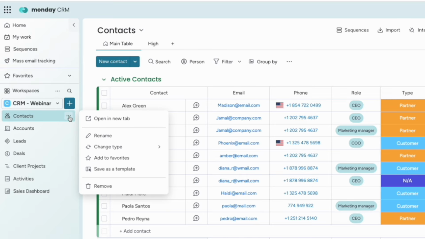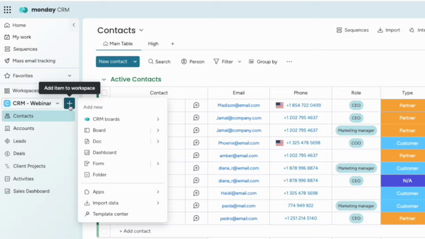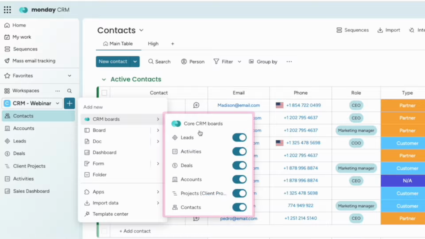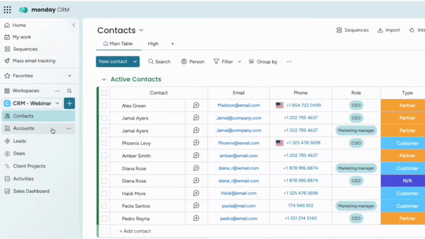So perhaps the contacts in your business are called people. So you can just change it as easy as that. Or perhaps you're not managing contacts and accounts as B2B businesses do. Perhaps you're managing only contacts because you're a B2C business. In that case, you can always go to the CRM board and turn off a certain board that you're not using. So, like I said, it's very flexible and you can decide and tailor it to your own needs.